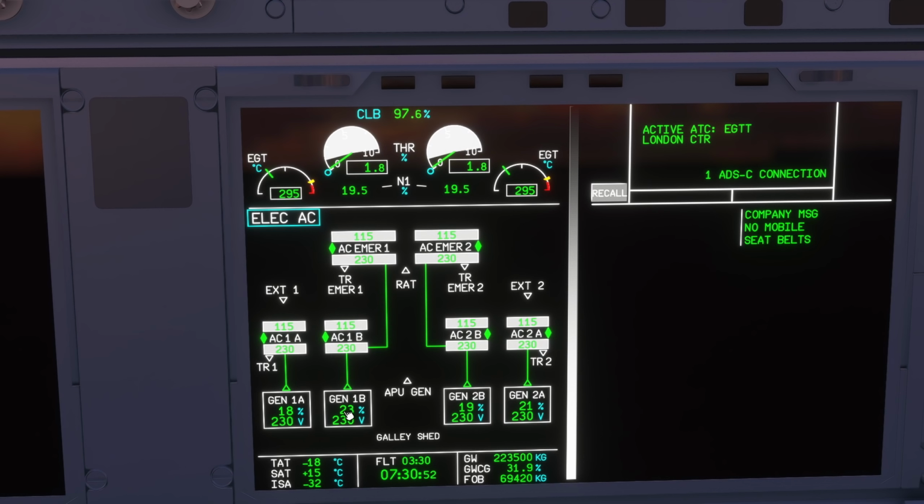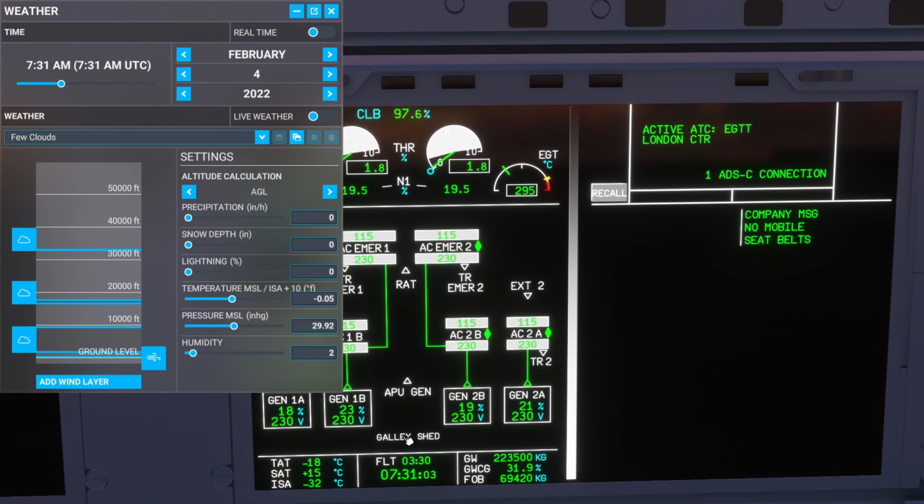Down here at the very bottom, we have the permanent data section, which includes information such as the temperatures, flight time, and weight information of the aircraft. The temperature values are working and are tied to the in-game values. If I change the temperature in the weather panel here, you can see that the values update as they should.